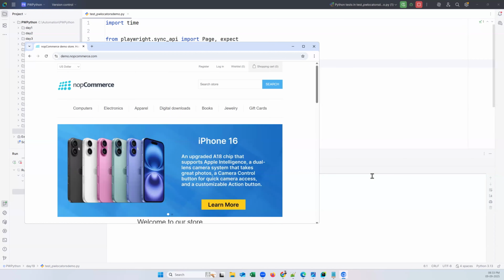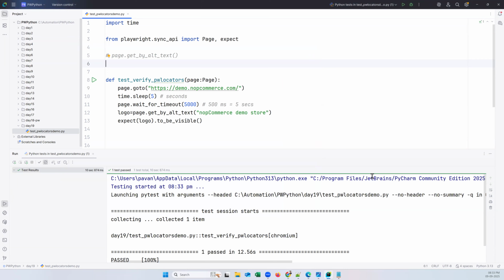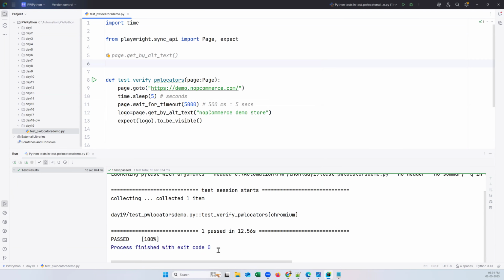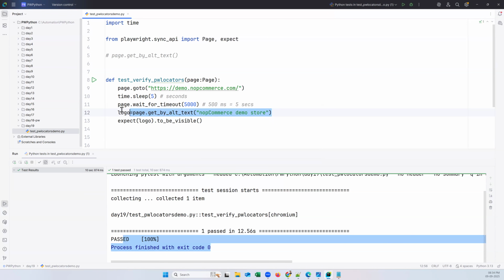Later I will show you how to resize this window. We have something called the viewport concept. We can specify the size and customize it in whichever way we want, like mobile viewport, web page viewport, laptop, or desktop. So this is executed in headed mode now. One test has passed. That means it successfully located this element using alt text, and we are verifying whether it is visible or not. So this is the first method. Now let us go to the next one.